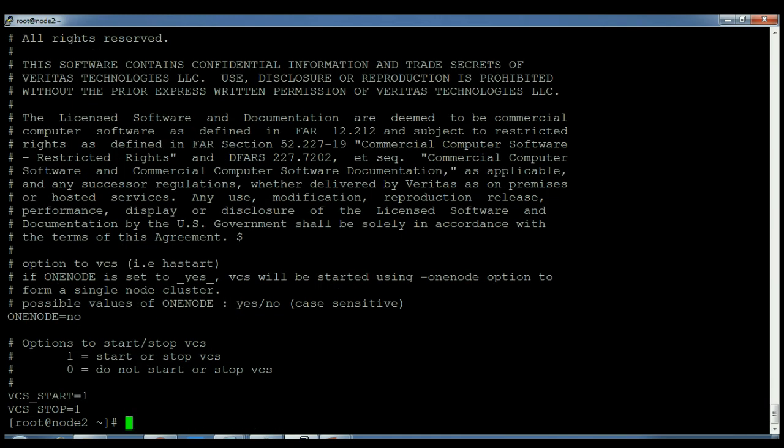Okay, so let's check whether my cluster will come up. Oh my god. Okay, you can see, guys, my cluster node 1 is up and online, and the service is offline. Okay, this is my VCS practical.